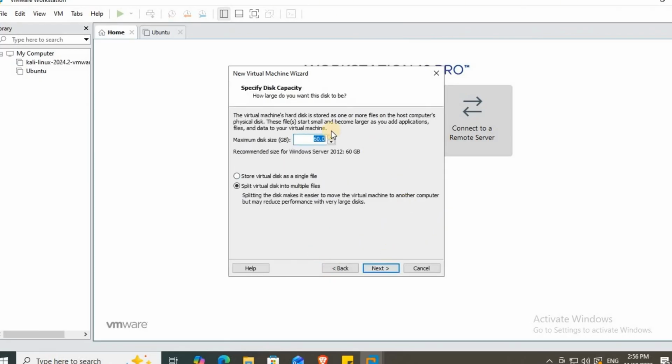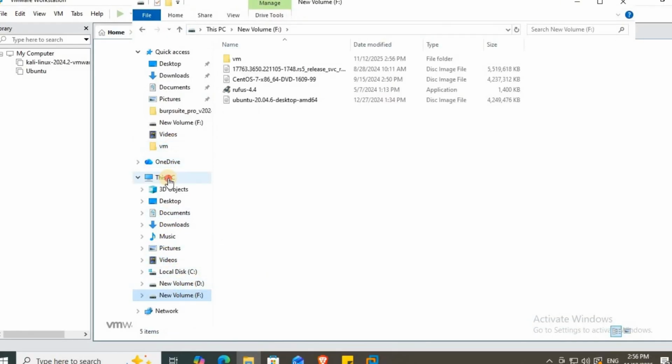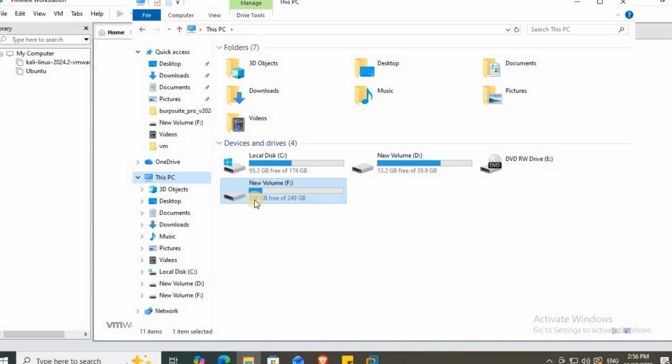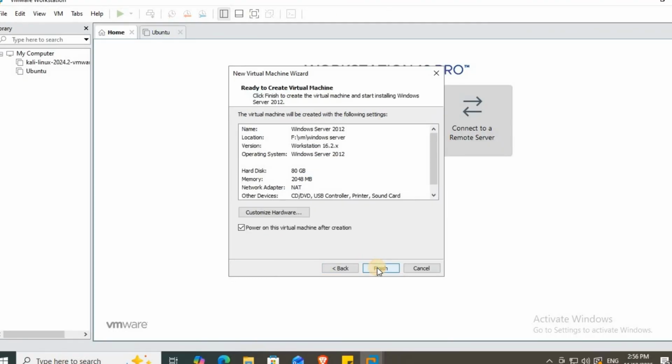It will ask for storage. Let's check, I have enough storage here. So I'm giving 80 GB for my server. You can select your storage according to the space available. Then select the first option for file storage.